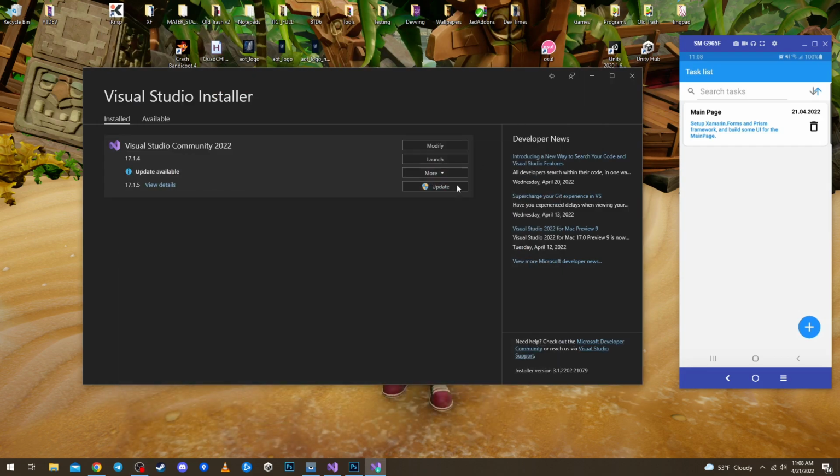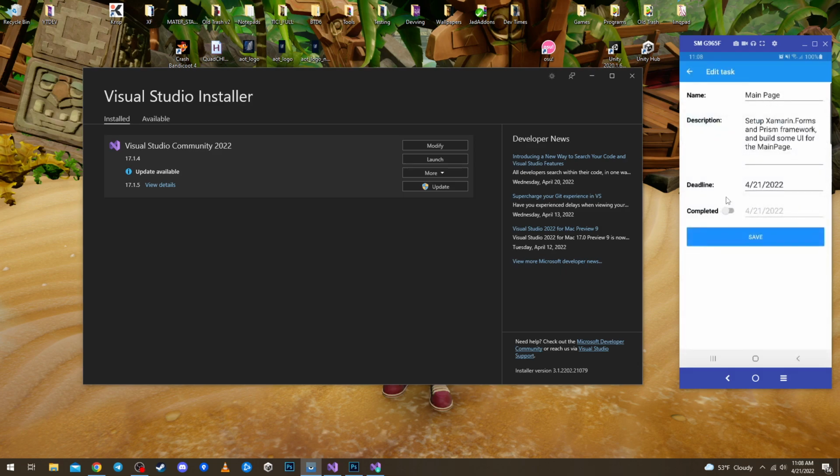Hello guys, so this will be my first tutorial in a series of how to create your first mobile app using Xamarin.Forms and Prism. I will show you the goal application here. I already have it set up and built from scratch. So the application will have a list of tasks. Each task will have its deadline and when it's completed.